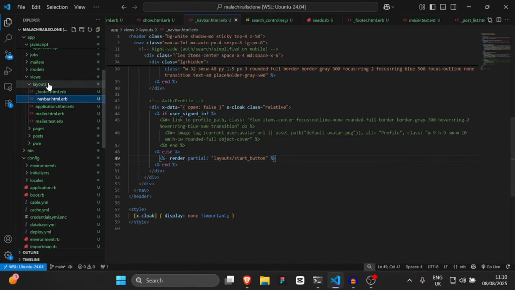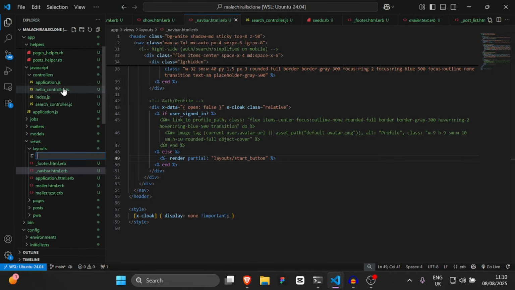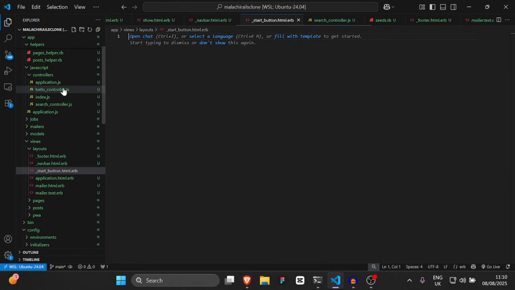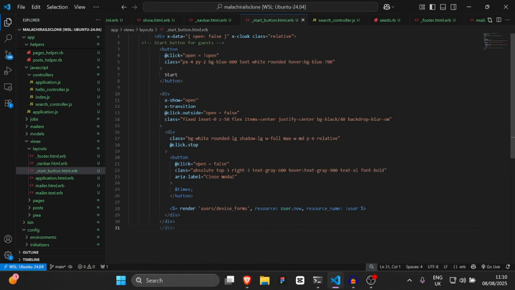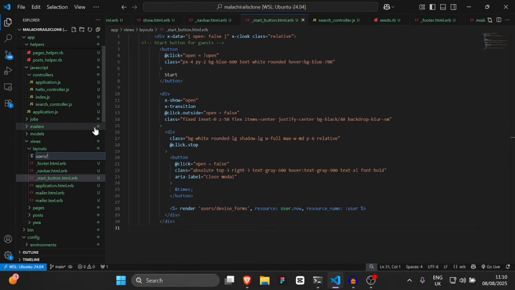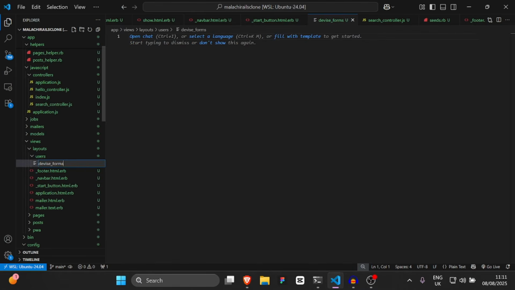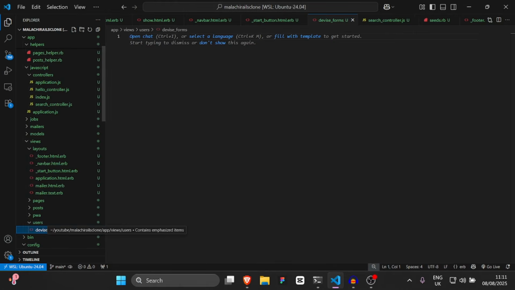And then we're going to create a new partial called _start_button.html.erb. And inside of here, we're going to add our start button. We want to have this code instead for the start button, which is using a framework called Alpine.js, which makes it easy to use JavaScript in our application. And then we're also going to create another partial called users/devise_forms.html.erb. We need to add an underscore at the start. And then inside of here, add the start button into the users and then go to the navbar.